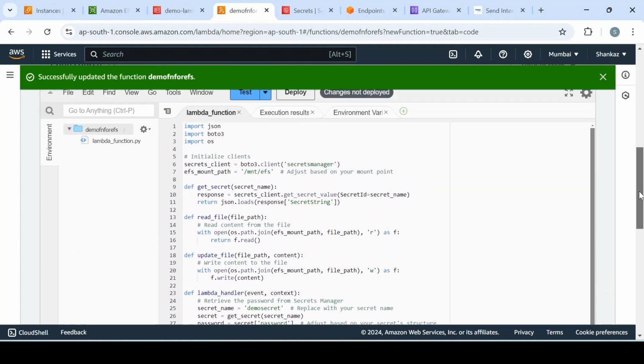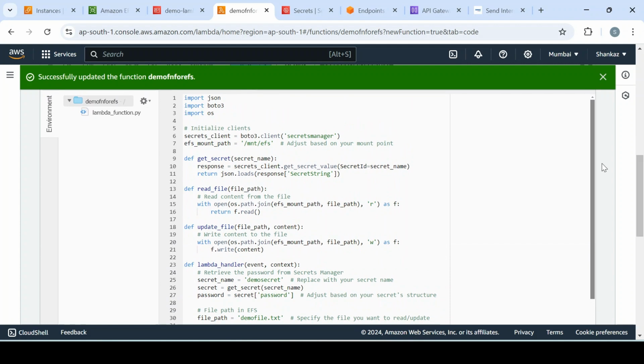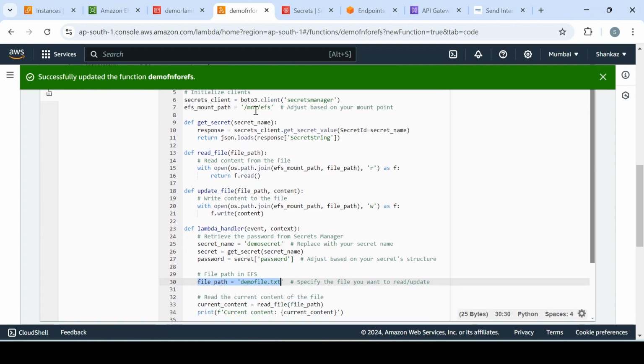Our Lambda function also has been updated, but just to be clear here, the EFS path is this, and the EFS file it will be modifying is the file path demo file.txt, which we have created and mounted on our EFS, and then mounted it on our EC2 machine. That EFS is already mounted. That path is already mounted, right? So demo secret is a secret name that we have created. I have shown you how you can create it. So it is the same name I have given. Password is the key and the value within demo secret ID within that secret manager we have created.